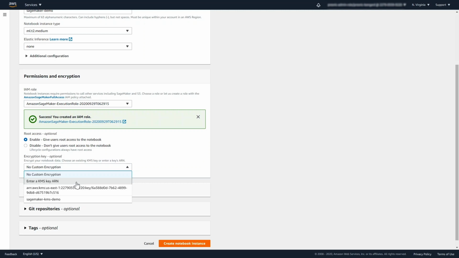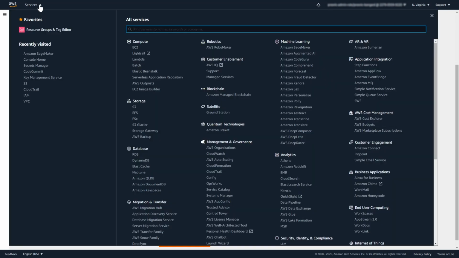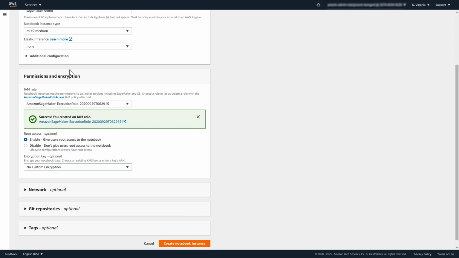If we wanted to add a KMS key here, but did not have one available, we could create one through the AWS KMS service by simply searching for it in our Services tab. If we do choose to create a new KMS key to manage our notebook encryption, please check with your administration team on any standard that has been set. For now, we'll go ahead and use our existing key, SageMaker KMS Demo. Let's move on to network configuration for our notebook instance.